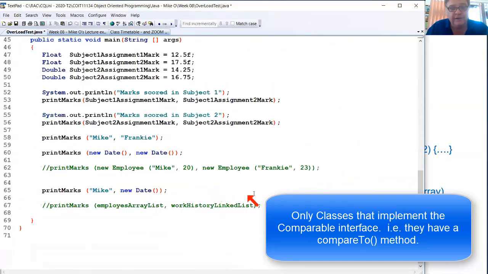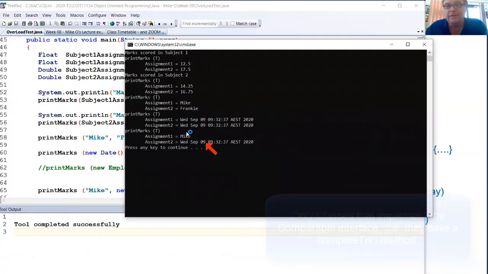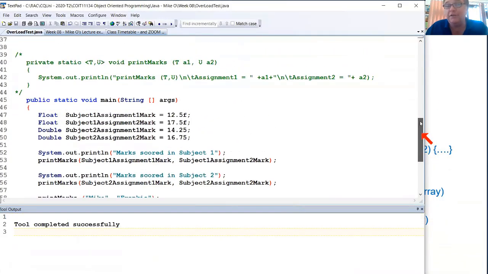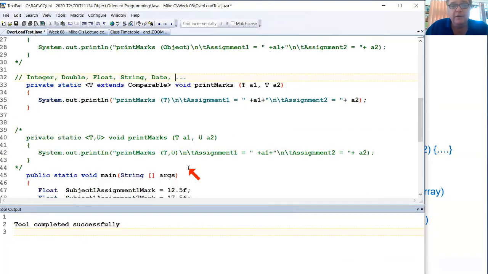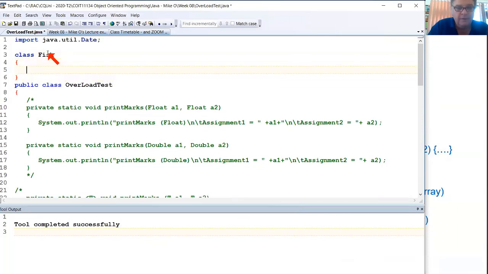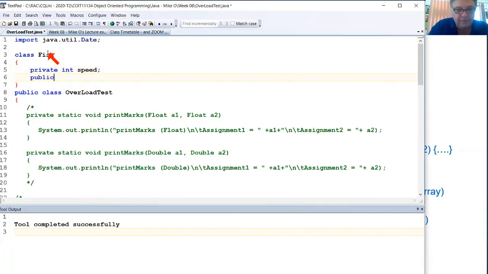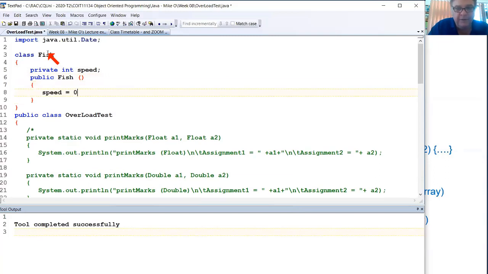So how does that change things? Everything still works. For that, we know very clearly that Date also implements Comparable because you can use compareTo for dates. Okay, well, let's create a little class that doesn't. So class Fish. Private int speed. Public Fish, speed 0.